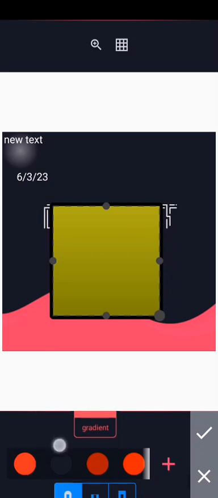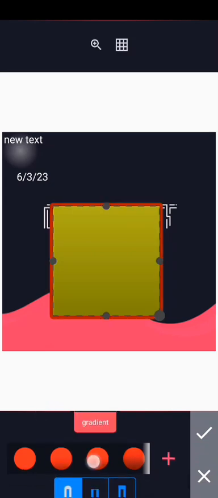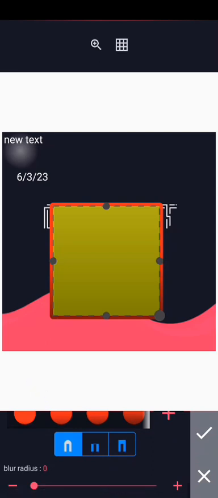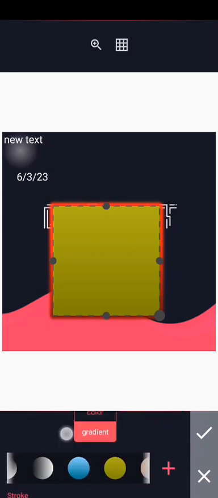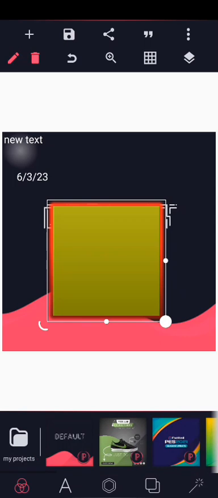And you can change the color of the stroke. You can also change it to a gradient. And one powerful thing is that you can make the stroke blur. That's one powerful tool in Pixellab that makes your design look awesome.